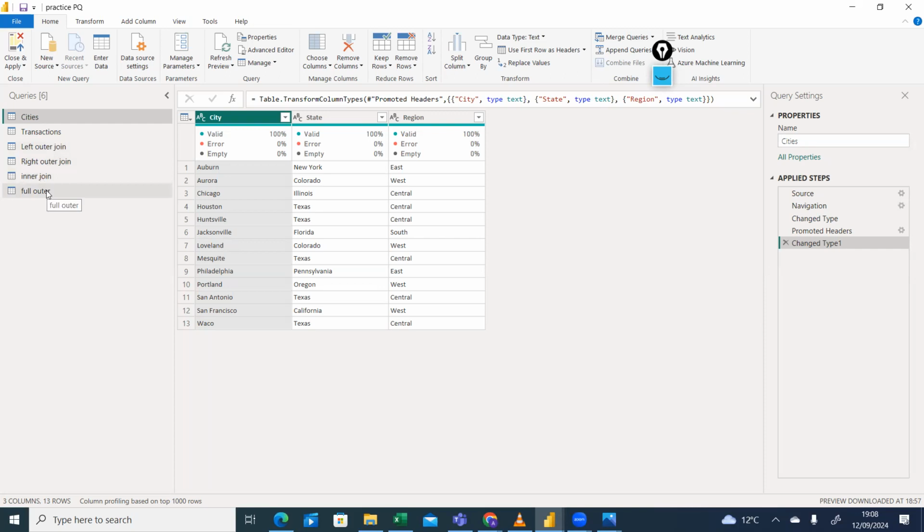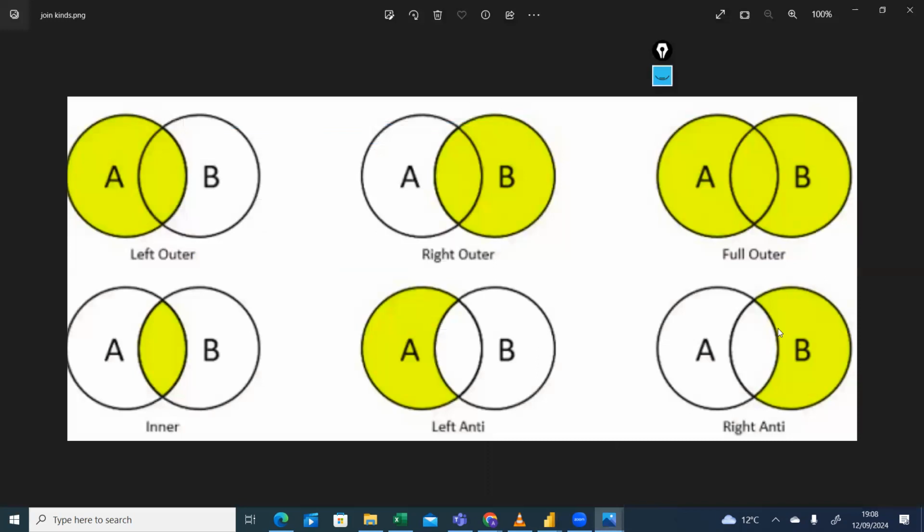So we can safely move on to one of the antis. So let me start with right anti. Right anti means, going back here, bring the unmatching features from the right hand table. That means what we have on the right hand table, but that is not on the left hand table.